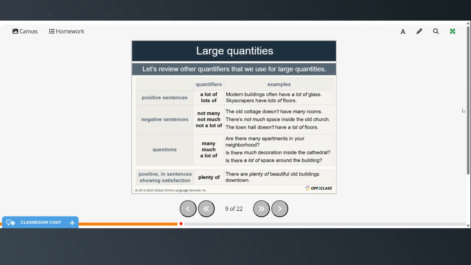All right, so now we're going to review other quantifiers that we use for large quantities. So in positive sentences, you can use a lot of or lots of. The examples: modern buildings often have a lot of glass. Skyscrapers have lots of floors. In negative sentences, we use not many, not much, or not a lot of. The old cottage doesn't have many rooms. There's not much space inside the old church, and the town hall doesn't have a lot of doors.